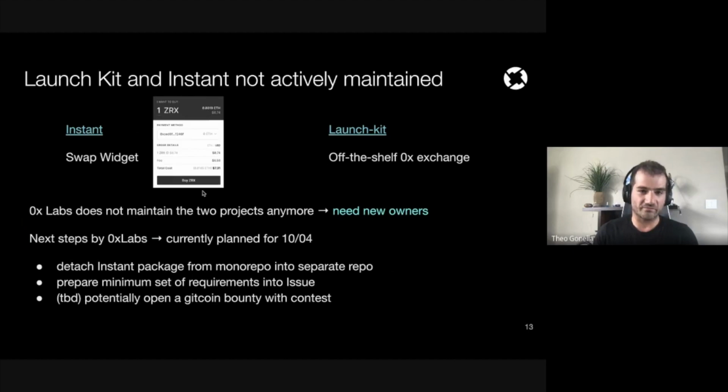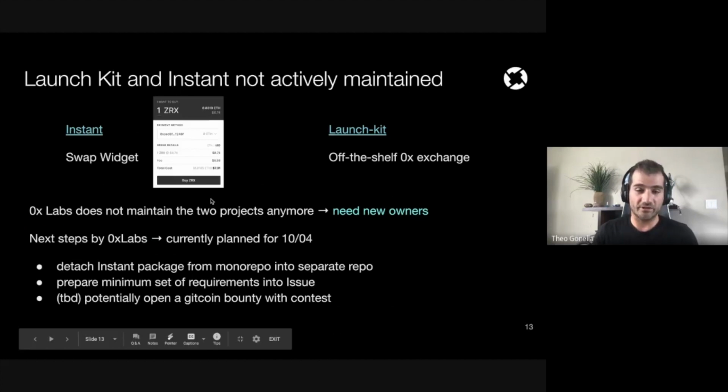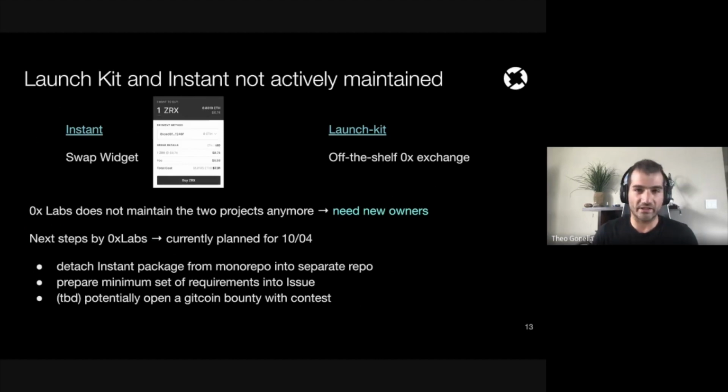If anyone is interested in taking this to the next level, start thinking about what could be done on top of this, and we might open up a Gitcoin bounty where we ask, suppose you're the owner of this, what would you do? And then assign it to a developer that wants to take it forward. For those not familiar with Instant, it's a swap widget ready to be embedded in another website. LaunchKit is another repo, a little bit more complex, an off the shelf ZRX exchange. There have been good projects that started out of this, but between the two, we personally think that this one has more potential to be revamped with nice features. So we're curious to see what proposals come up, and on our end, we'll try to make it as seamless as possible to transition this ownership if there's anyone interested.